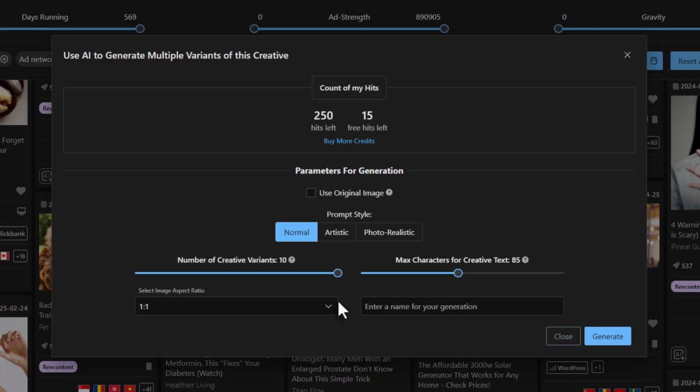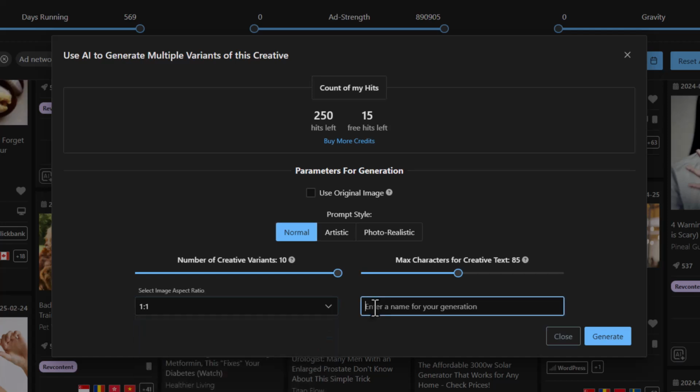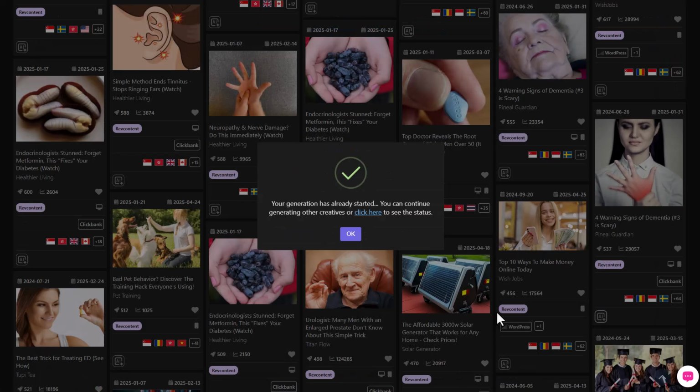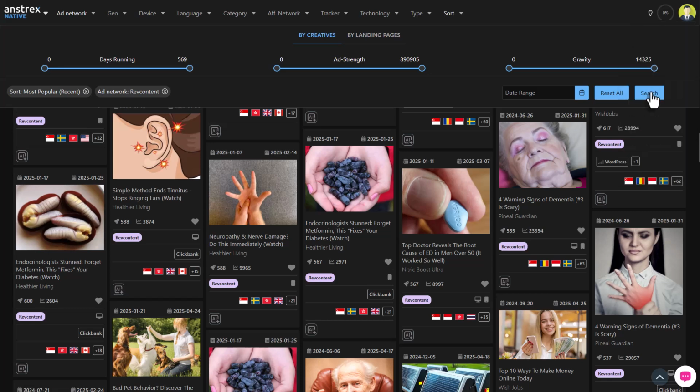Below that, there's a drop-down menu where I can select the aspect ratio for the generated images. Finally, I'll give this generation a name so I can easily identify it later. Once everything is set, I'll click the Generate button. The job is now submitted, and I can track its progress by clicking the link provided or by going to AI Jobs in the drop-down menu at the top right corner.